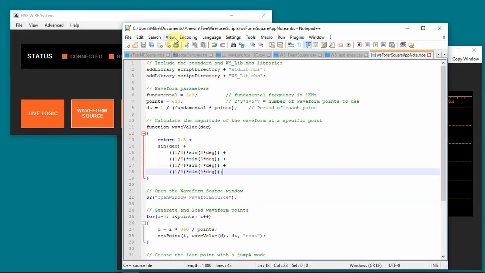Here is the example script we will run. Let's walk through the lines to see what's going on here. First, we add some libraries, standardlib.mbs and wslib.mbs. Each of these provide functions which make writing code for the waveform source easier.